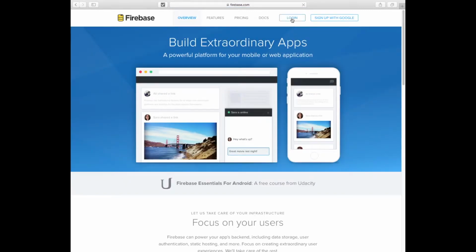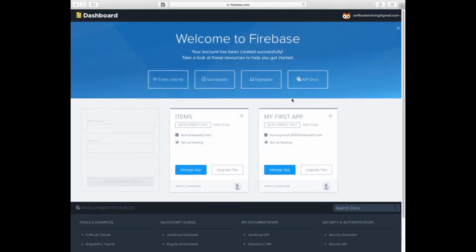So log into Firebase, and what we're going to do here is create our app. We're going to come down, go over to this empty box, and type in Ober. And let's see, for your app URL, let's just do Ober, let's call it Ober app.